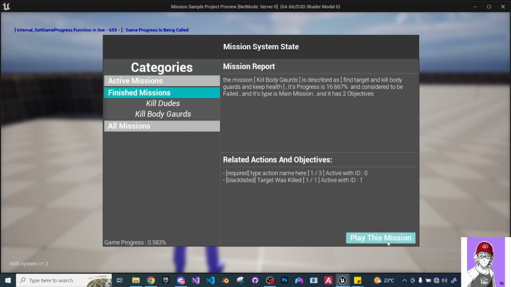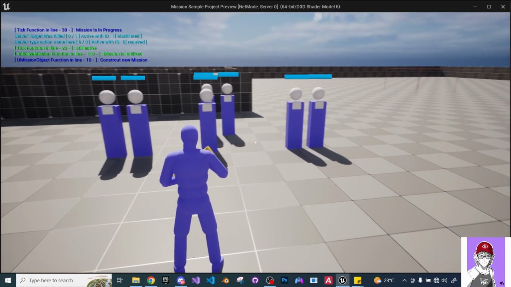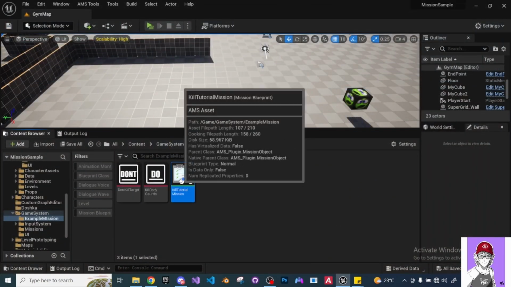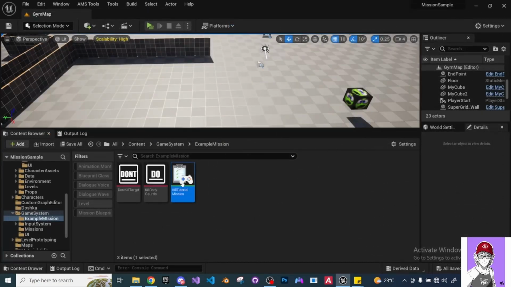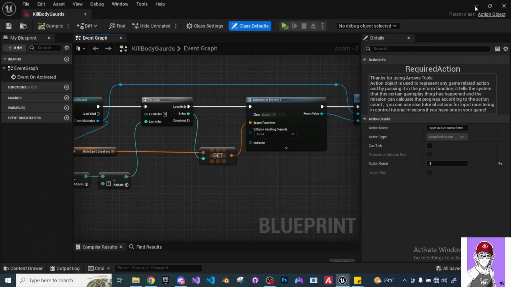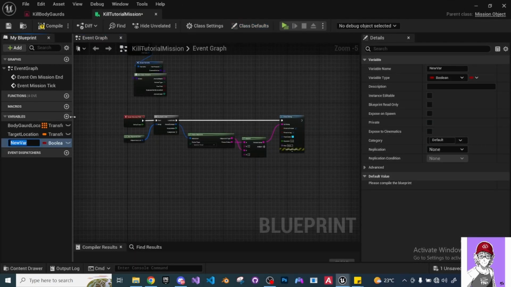So if I select it and play this mission again, okay, now we see that we have doubled the targets. So I'm going to our mission, and when the action is actually, it's better to have something for when the kill guards. Okay, we need to go to our mission. Going to create, call this enemies.